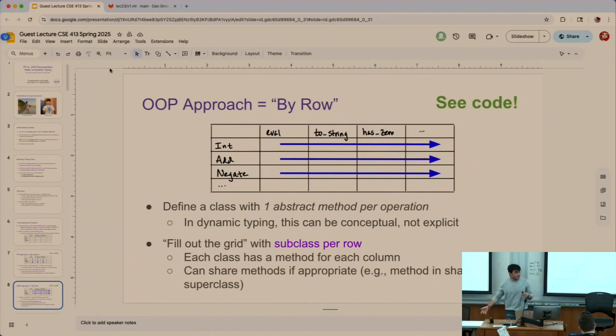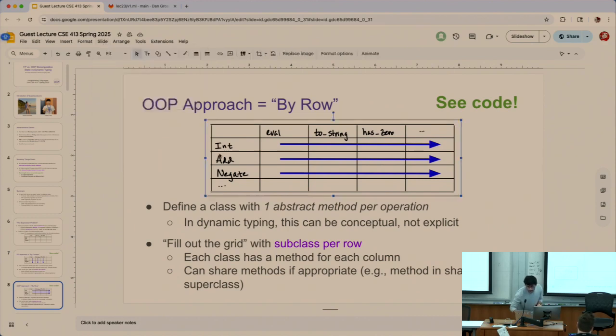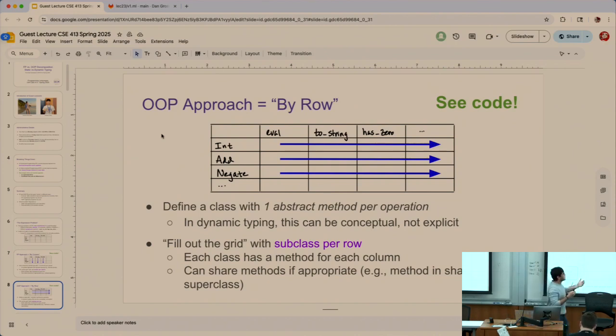Object-oriented programming, on the other hand, is by row, right? And hold up, let me just go into slideshow. Actually, never mind. Anyways, object-oriented programming is by row, and what that means is it's just the opposite of what we just did for functional programming. Instead of filling it by column, now you're going to fill it row by row. And so for each data type, you're going to write 3 different functions, eval, toString, has0, right? And the roles are flipped over here, so the data type is sort of king. You can think of it like that.